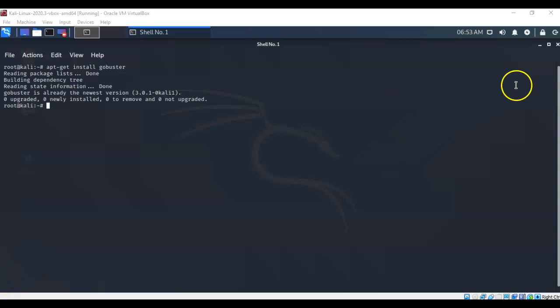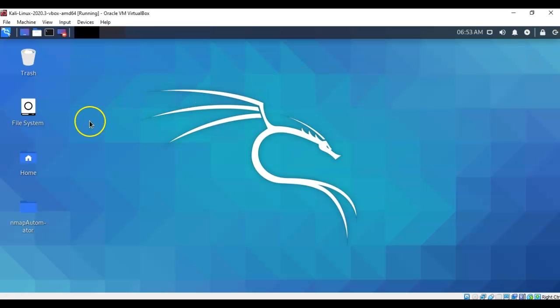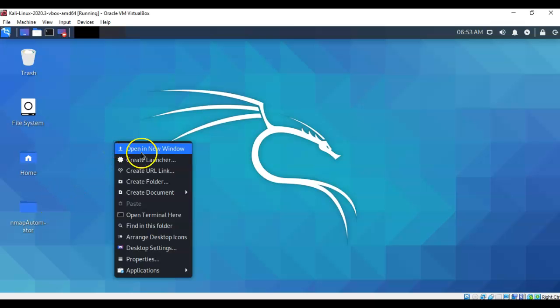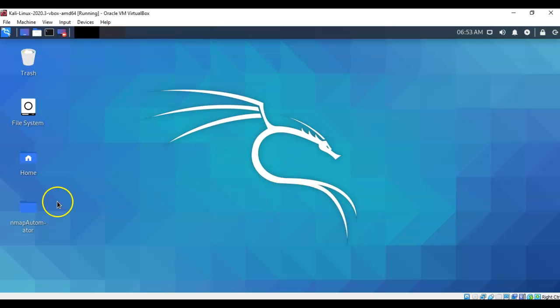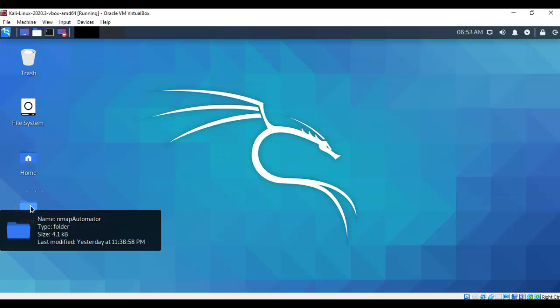Next thing you want to do is just go ahead and close out your terminal. Now the next thing that we're going to do is create our folder for the script application Nmap Automator. To do this, just right click anywhere on your desktop and create a new folder. Once you've got that new folder created, you're just going to call it Nmap Automator. You can see that I have my folder over here.